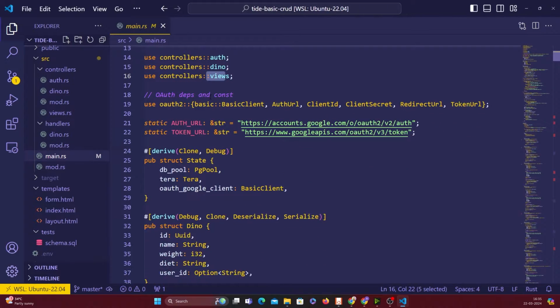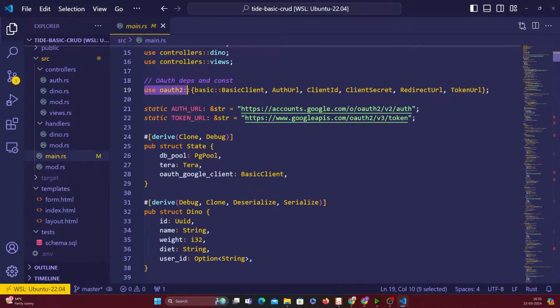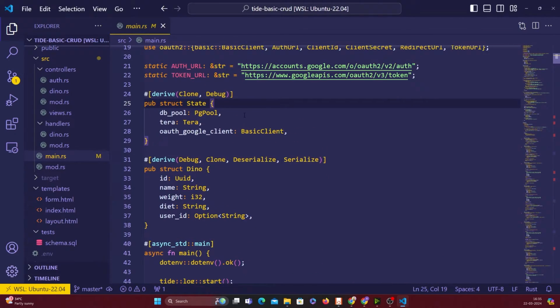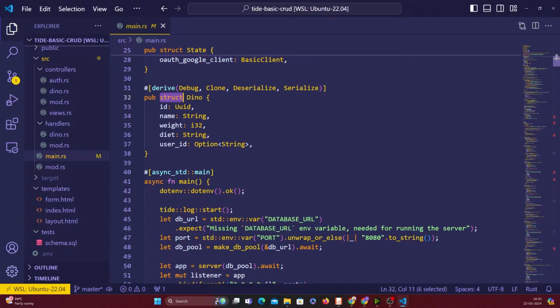Okay, coming back to the main file. Now we have a little bit of OAuth 2 related work, which I will get into in a while. But first, let's cover the basics. The first is the state of the front-end application. One is the DB pool, the Terra, and the OAuth client. Then the struct for the Dino itself. So we created a dinosaur I showed you on the front end. It took a name, the weight, diet, and so on, and the user who's creating it. So we're storing all of this data in a struct called Dino.